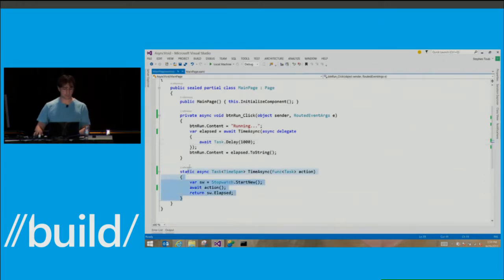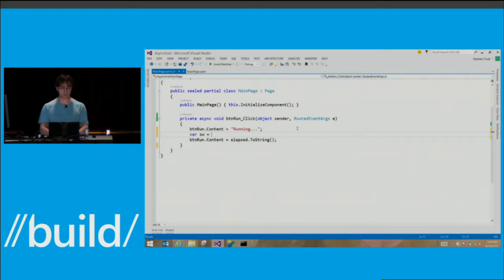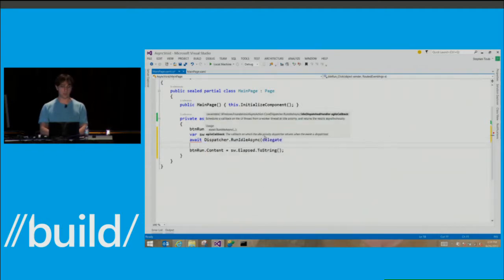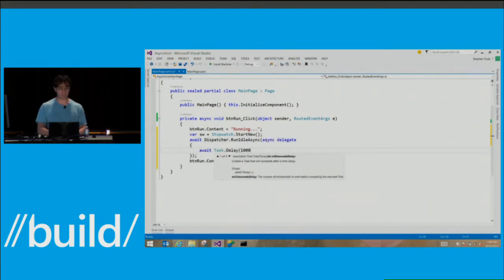I'm going to get rid of this time method, and I'll just create a stopwatch here. And now I'm going to use the core dispatcher that's part of WinRT. So I'll say dispatcher dot RunIdleAsync. I want to run something when the UI thread is idle, and the thing that I want to run is, again, waiting for 1 second. So we'll make this an async delegate, and I'll wait for task.delay 1000.